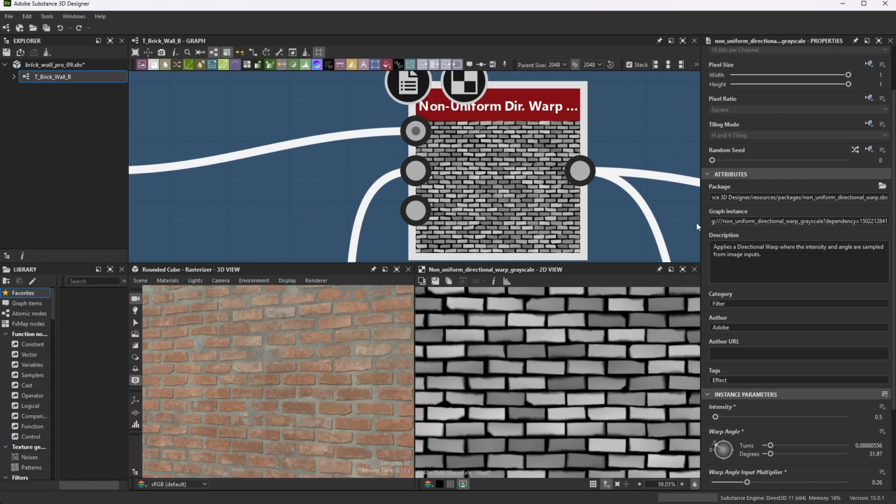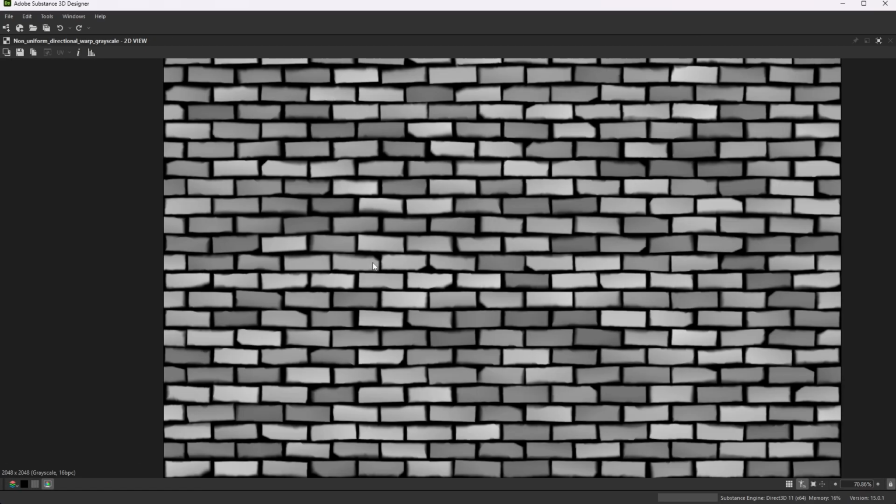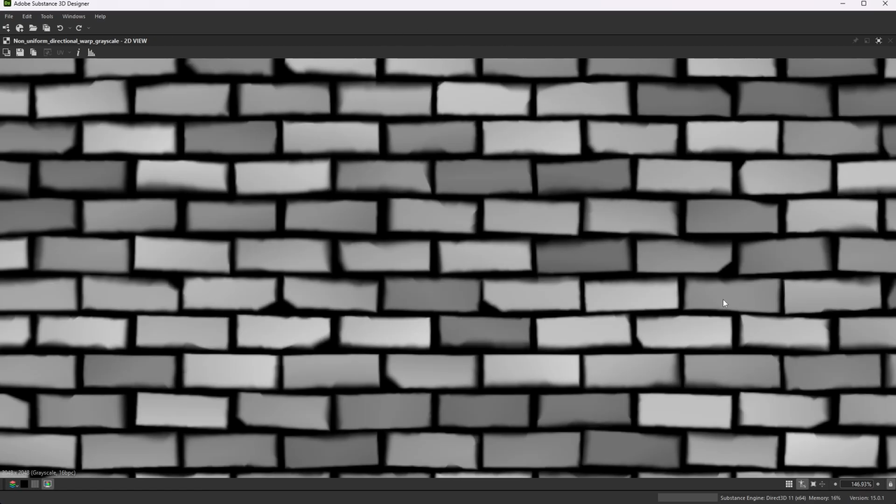So here's our height map right now. We can look at it. This is what we've got so far for the shape of our brick. So now we've taken it from a pretty simple bevel to a more complicated bevel that looks more natural.